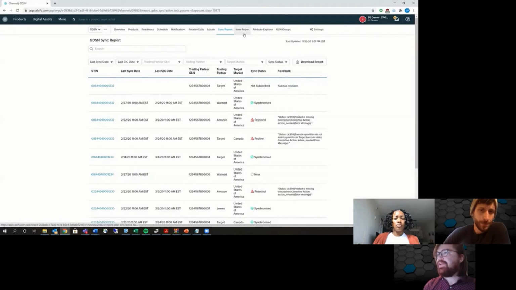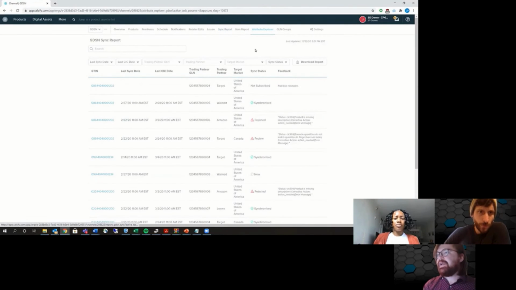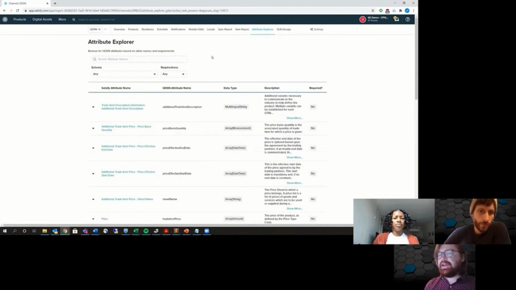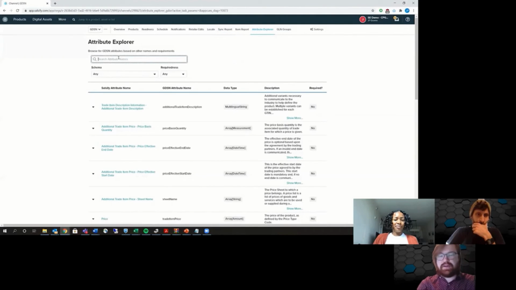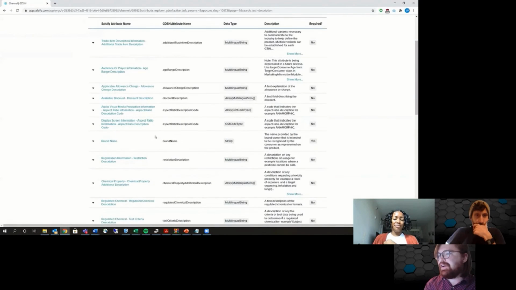Another thing I want to talk about is the Attribute Explorer. I know that's a pretty powerful tool because, just like both John and Amitra have mentioned, there are thousands of attributes. It can get pretty nasty. So what this allows you to do is, hey, I've got feedback here that says, all right, product is missing description, corrective action needed, right? And it's like, okay, well, let me go to the Attribute Explorer and see what exactly is description, right? So you search description here, and then it gives you all the different ones that have description in it.